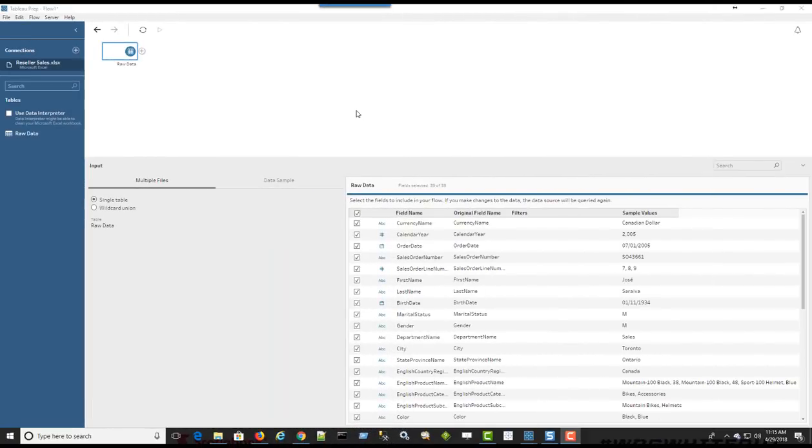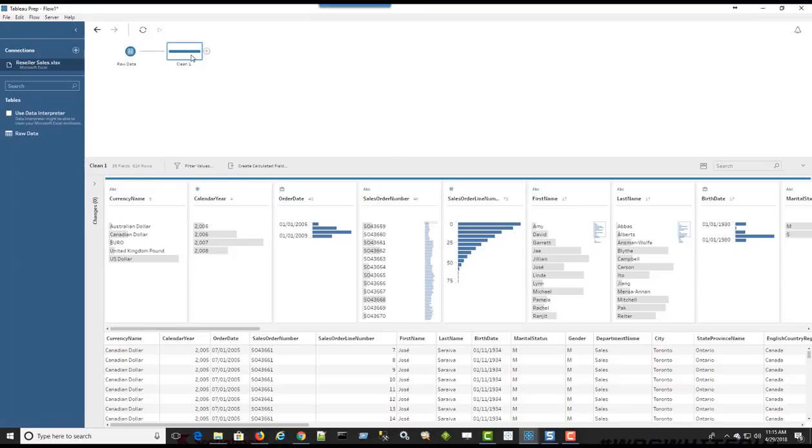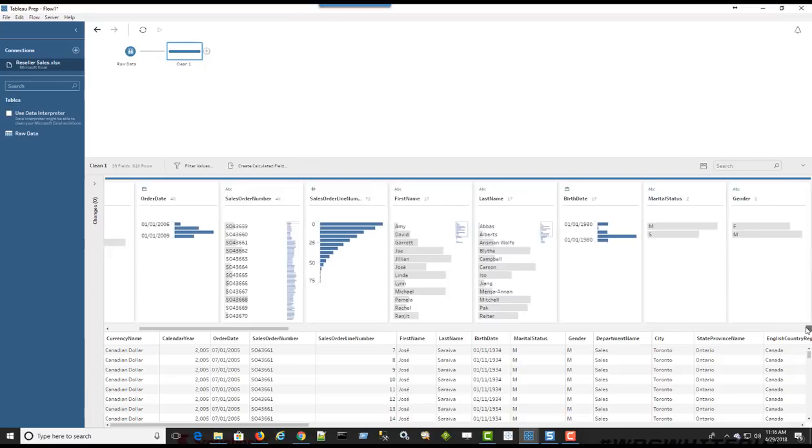I've got my raw data from the Excel file. Now I want to add a step to start cleansing the data. So I just add step here. I don't specify cleansing; by default, when you add a step, that's the type of step that gets created. So now for each one of the fields in the data set, I can see the field names, the data type that it is, and also some data that's in each one of these fields. There's a few things I'd like to do here. Let me scroll over to the right.